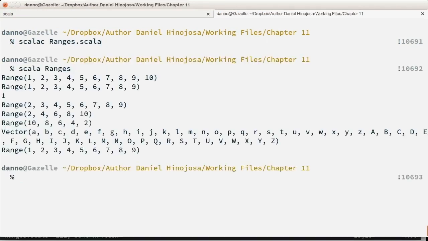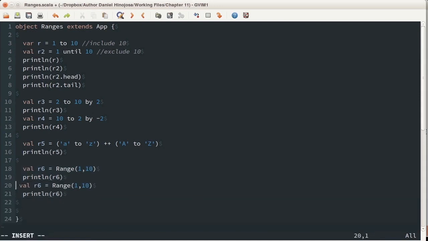Does not include the 10. Again, by default, they are exclusive. Does not include the last item. Let's go back. So again, all we're calling here is the apply method.